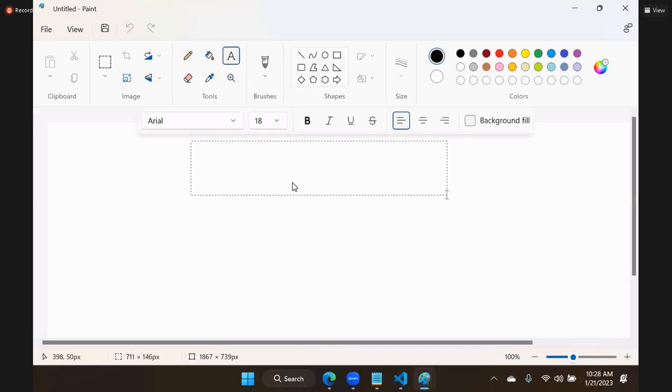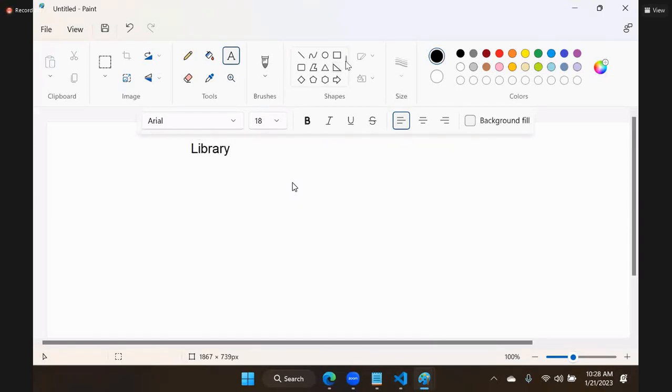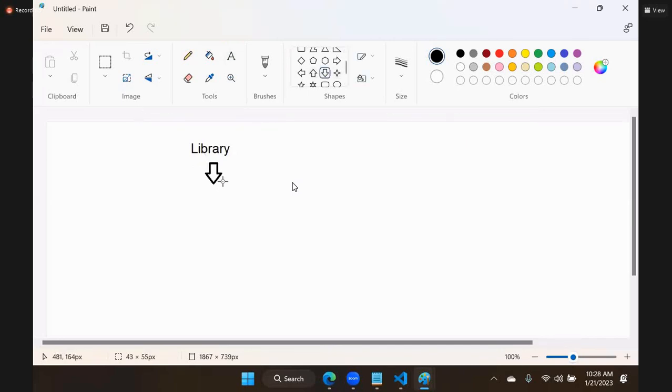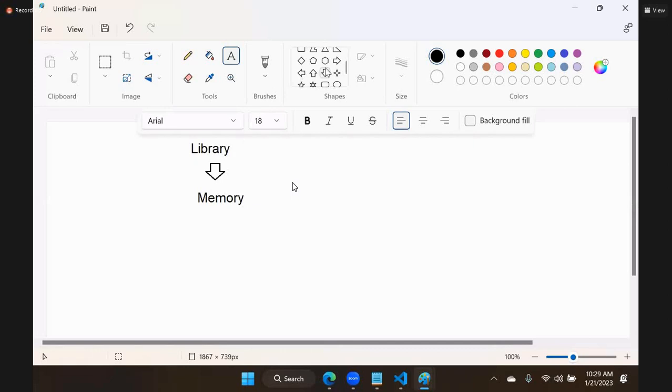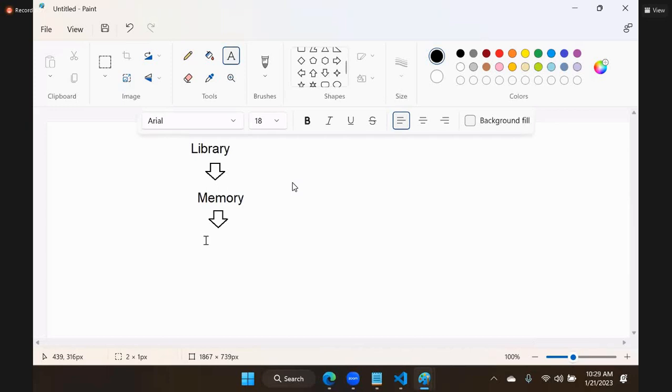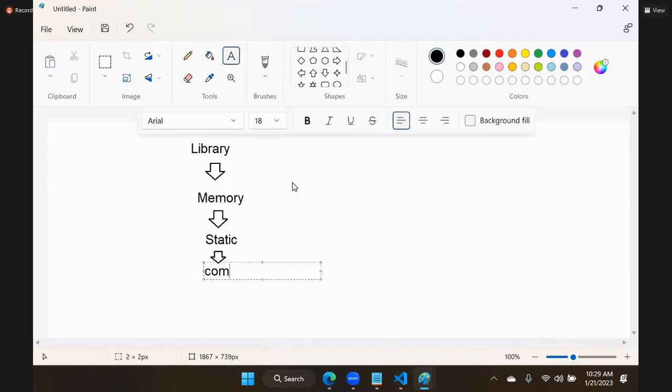Generally we have a library. This library is first loaded into memory. After the library is loaded into memory, it is not active. Actually, this library is static. Understood? Then generally we compile this library. That means this library is compiled.